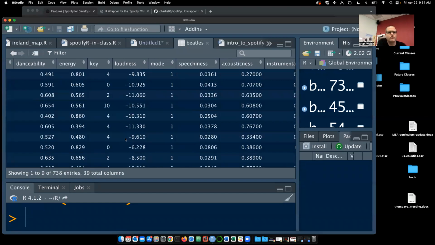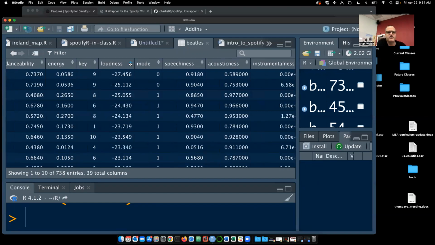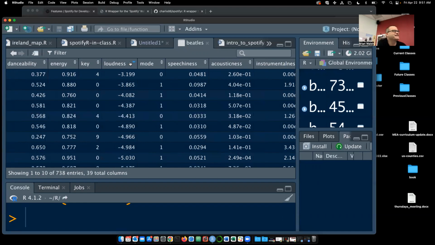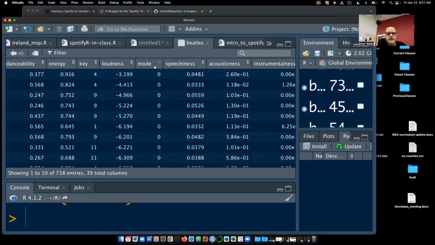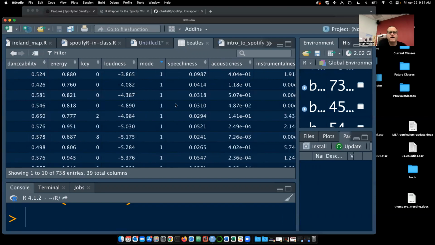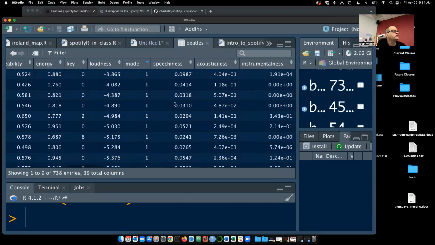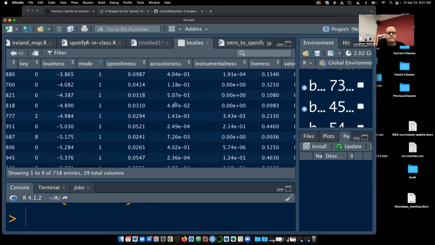We'd have to look, because they're all negative, right? That seems kind of weird. Like if we reverse that, it goes from -27 to -3. That's all negative. That's interesting. All right, mode. I think this is the key mode, if it's major or minor. I might be wrong there, but 1 equals probably major, or the other way around.